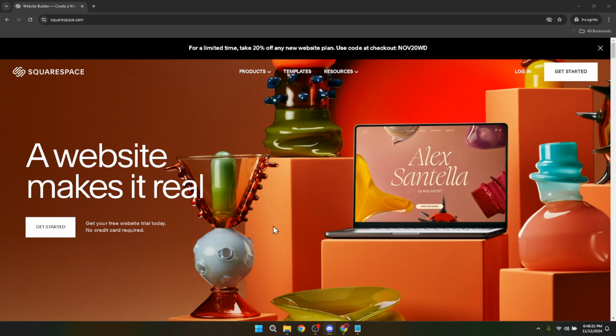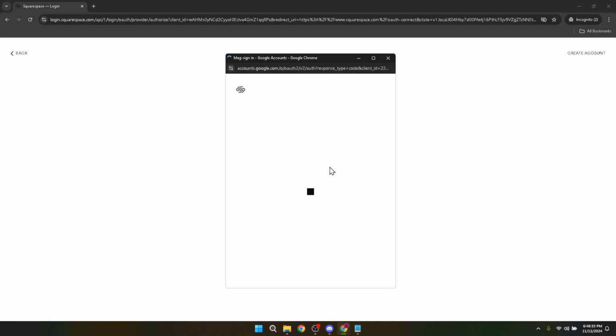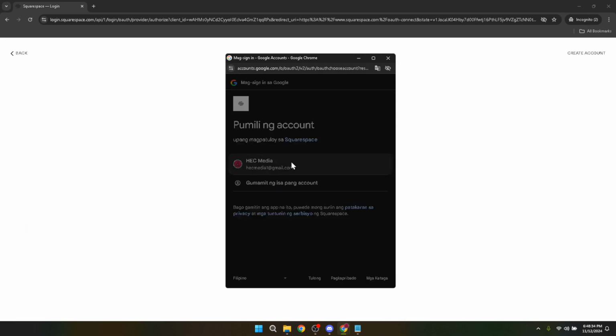First things first, let's navigate to the Squarespace website. This is where all the magic begins. Once there, you'll find the login button usually located at the top right corner of the page. Click on that to proceed. Squarespace offers a variety of login methods, but for ease and simplicity, we'll use the Continue with Google option. Selecting this option will prompt you to choose your Google account, so go ahead and click on the account you wish to use.